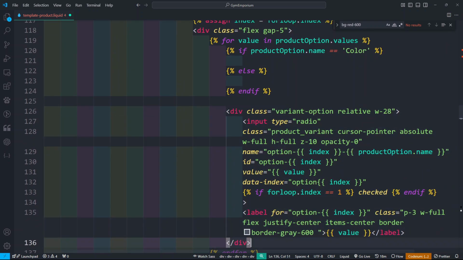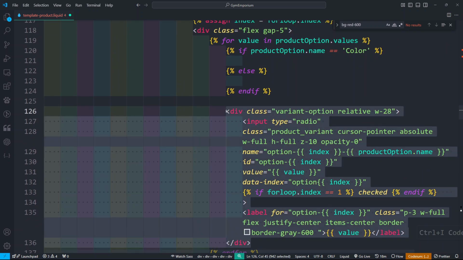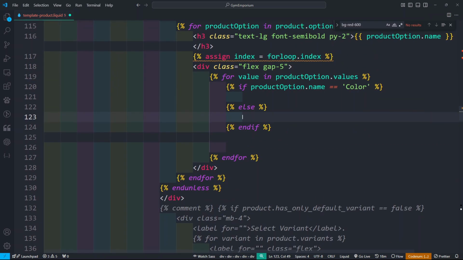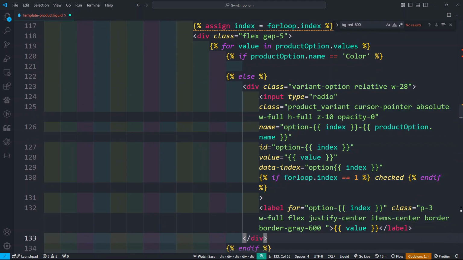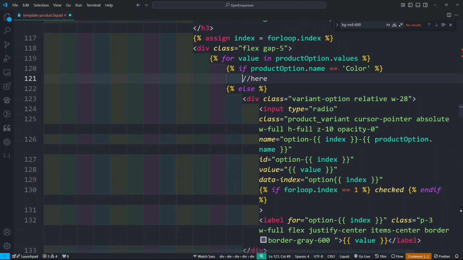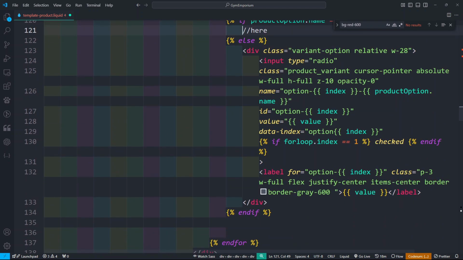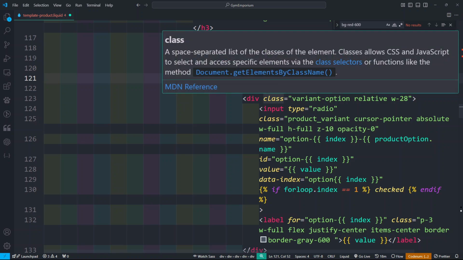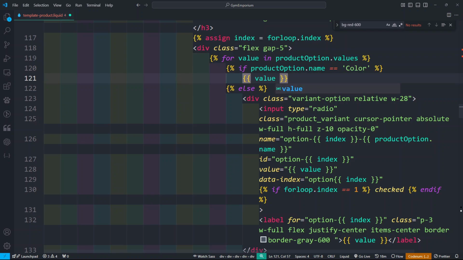Otherwise, let me cut this piece of code and place that inside the else part of the if statement. Okay, so if we have color, then we are going to display the code that we are going to write here. Otherwise, this code will be displayed. Okay, so let me display value here. So this value will display the actual color name.